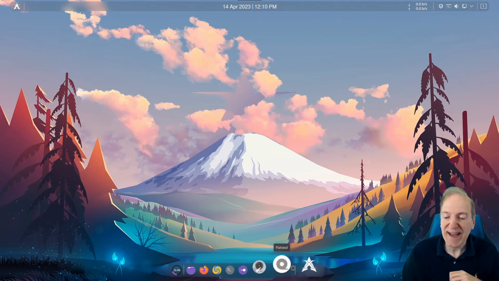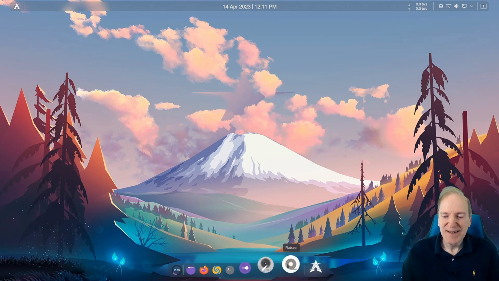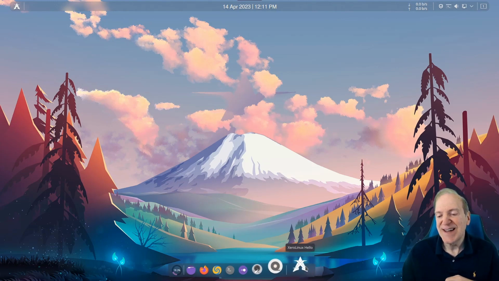And then we have our Flatseal. That'll help you check and change your permissions for Flatpak applications. Of course, we don't have any installed right now as far as I know. And then, of course, our hello screen, which we were looking at earlier.